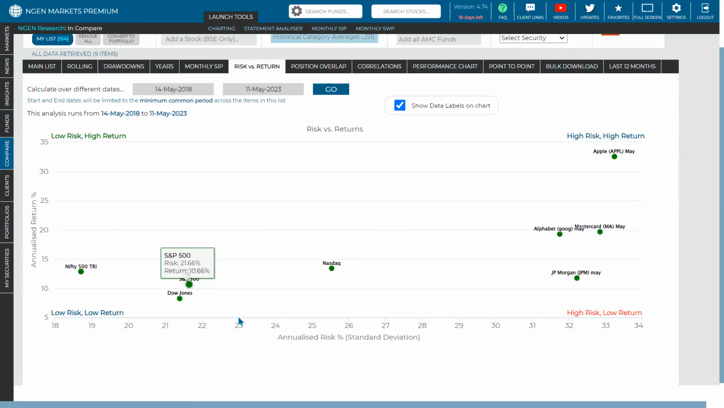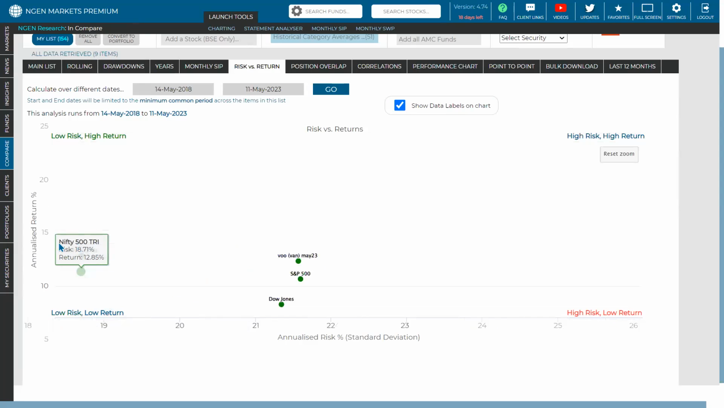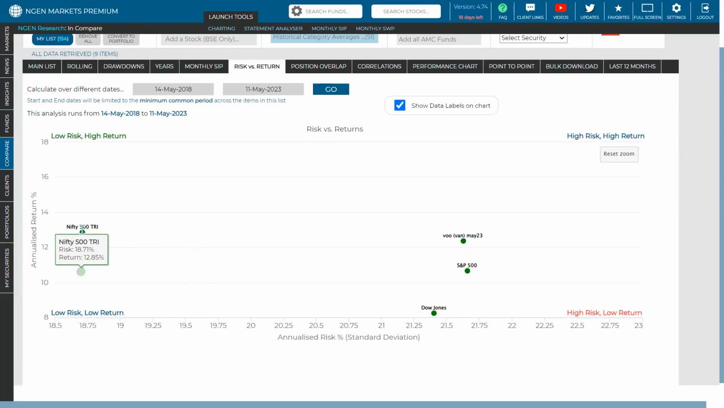You can now see that compared to all the indices, even the index fund, it's better to have a Nifty 500 TRI or Nifty 50 TRI in the system because it's less risky, but still the better rewarding asset here. So that's how the research can take place when you are looking at the comparisons.